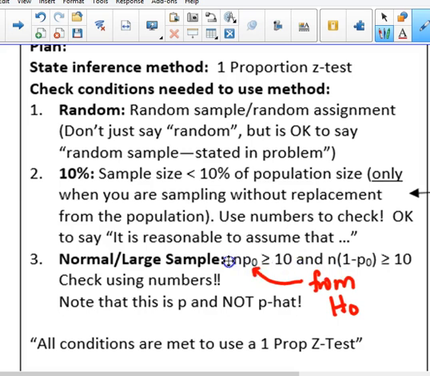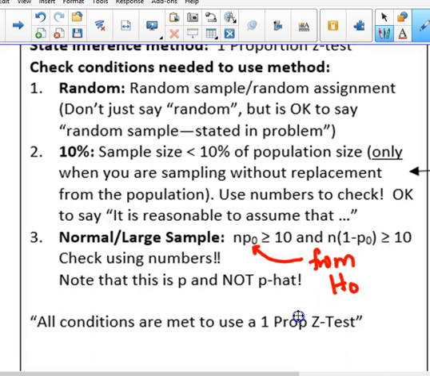So we say n, the sample size, times the null hypothesis proportion is greater than or equal to 10, and then the opposite of that, 1 minus p sub 0, times n is also greater than or equal to 10. Make sure to put specific numbers and to say it's greater than or equal to 10. Then once we've checked that all conditions are met, we can say to use a one proportion z-test. So that is the type of test we are going to be doing.